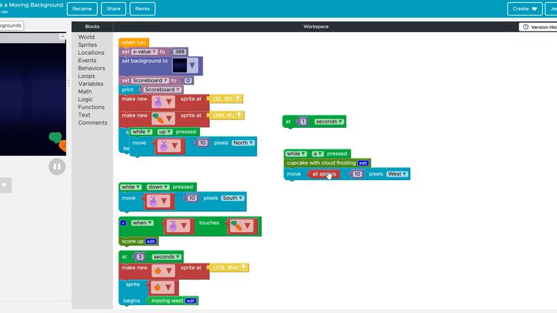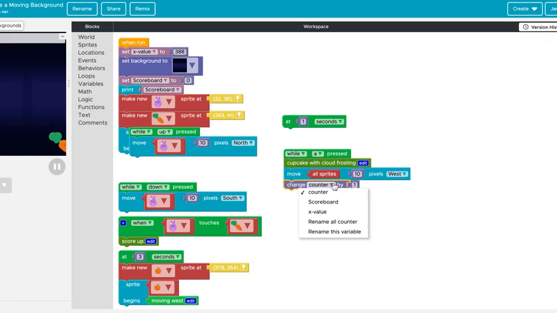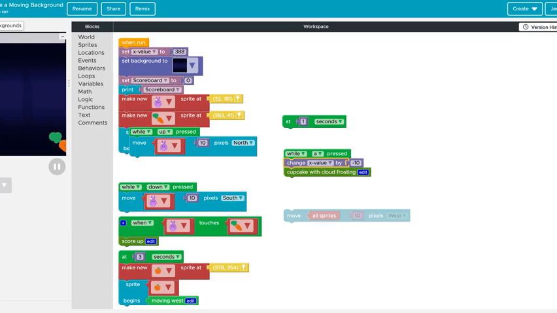Okay. Now, I'm just going to show you this one example. I'm not going to do everything yet. All right. So then I'm going to want the character to move to the west 10 pixels. So I'm going to go back into variables and I'm going to change x value by negative 10. Okay. After A is pressed. And then I'm going to move all of my sprites ten pixels west.